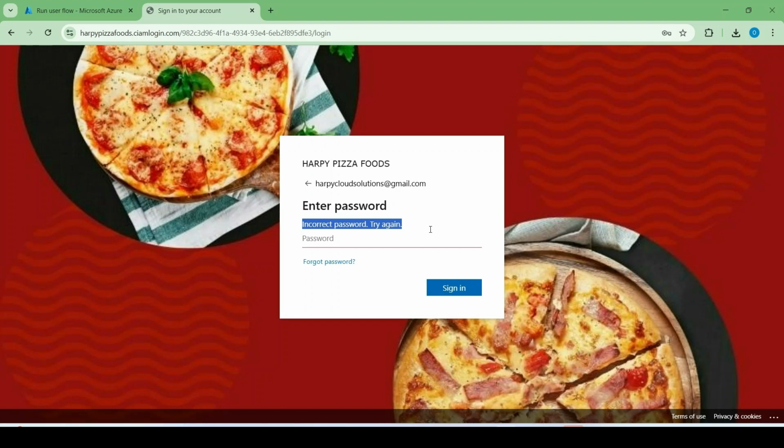So yes, this is basically it. This is how to update the messaging on user flows for Microsoft External Identities. This same approach can be used to update the messaging in Azure AD B2C user flows. But if you need me to do one specifically just for Azure AD B2C, leave a comment in the comment section and I'll get to it.